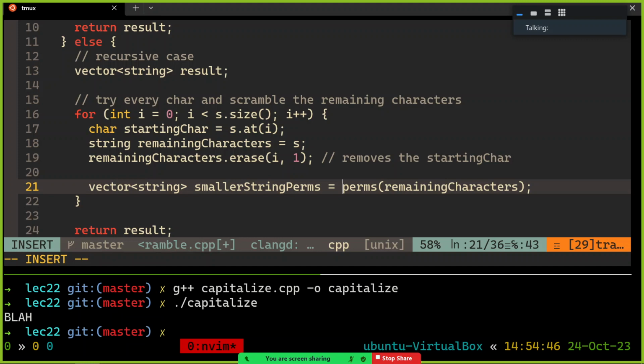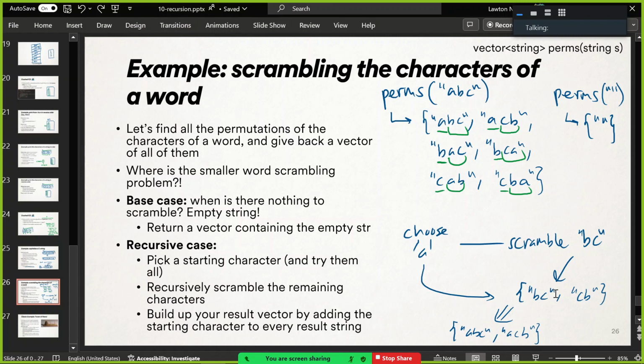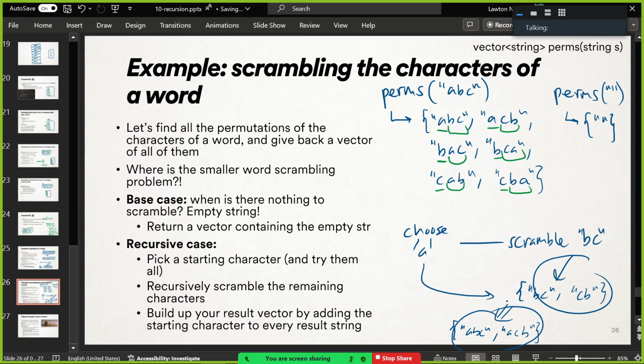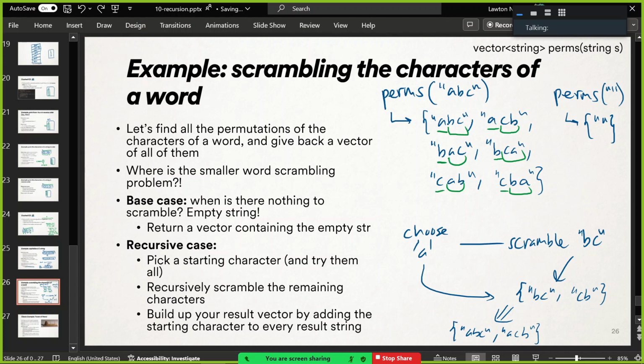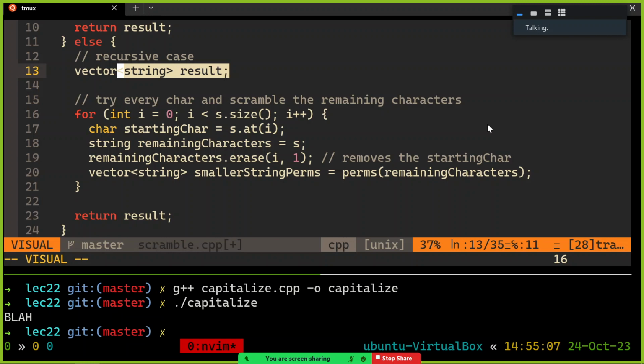And then for every one of them, maybe I just got back BC and CB. I want to shove A at the start of those. Shove A at the start and then add that to my result vector. Because I'm building up every possibility with A coming first, and B coming first. That's another round of this loop. And C coming first. So that's almost it.